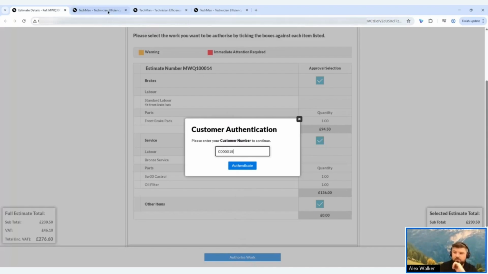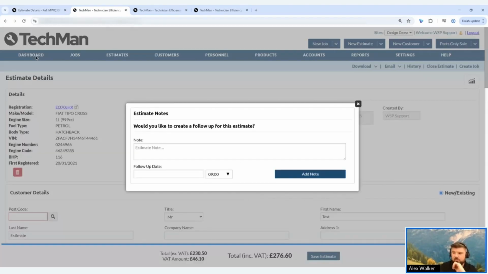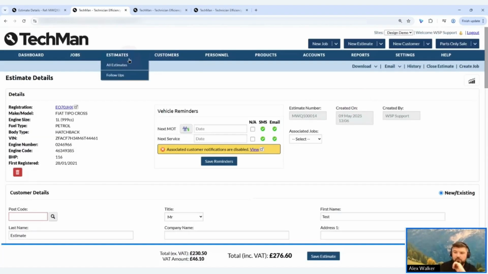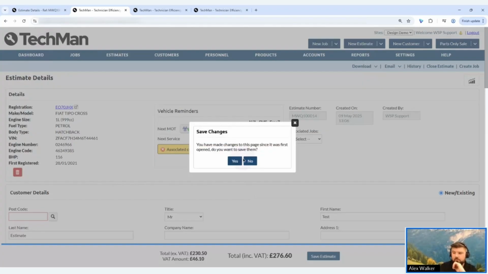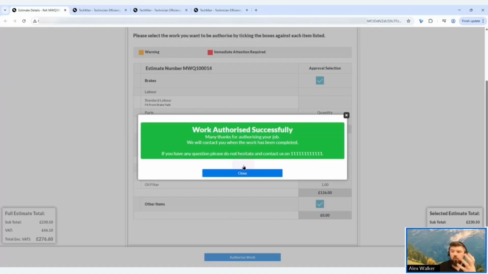So I'm just going to return back to the dashboard screen on the system that we're on, just so you can see the notification a little bit more clearly when it comes through. So I'm going to authorize with the customer number. Work authorized successfully. So many thanks for authorizing your job. We will contact you when the work has been completed.